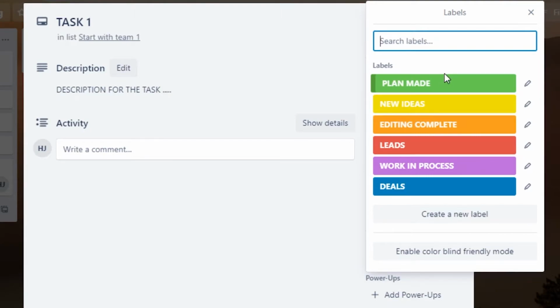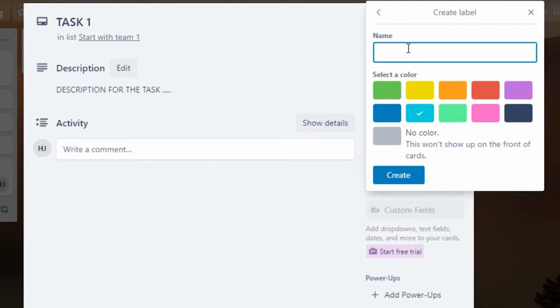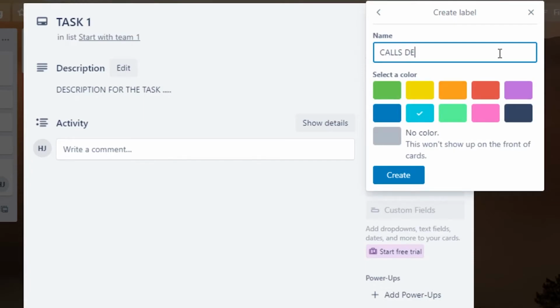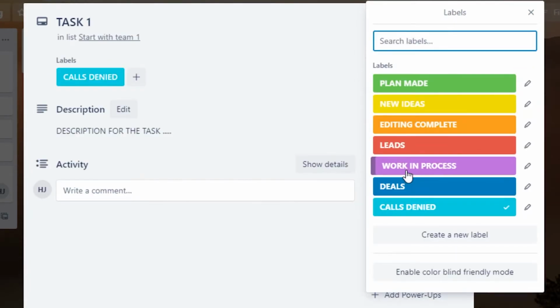You can actually give it a name, whatever name you want to give it, of course. For example, if I click on create a new label, I just simply give it a name. For example, your company deals in something, you're doing project planning for your sales company or something like that. So what happens is I can simply add a name, call denied. So this way, if a call is denied, whatever you want to, create a task and you want to give it a label, you can select from this.